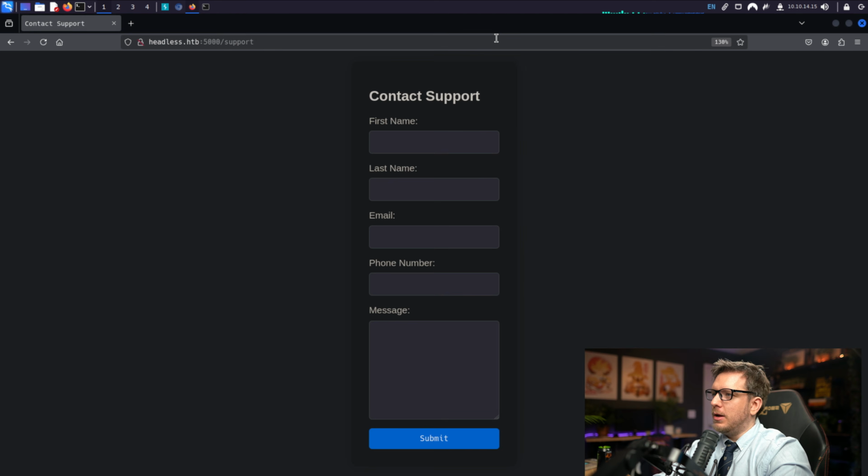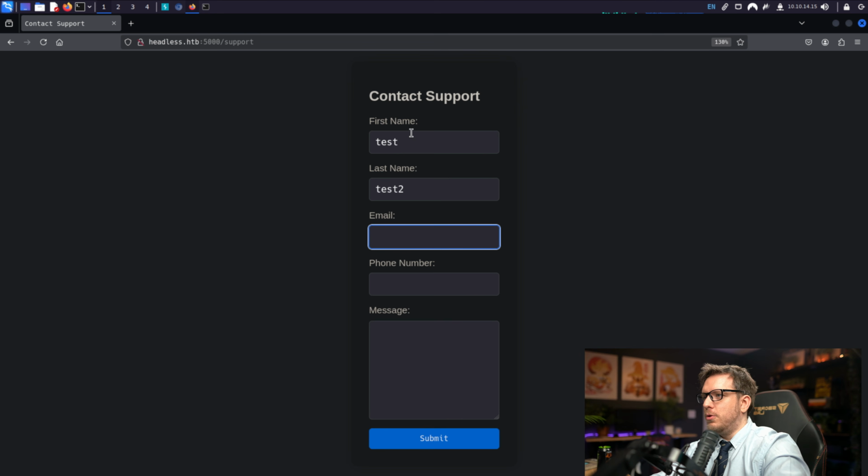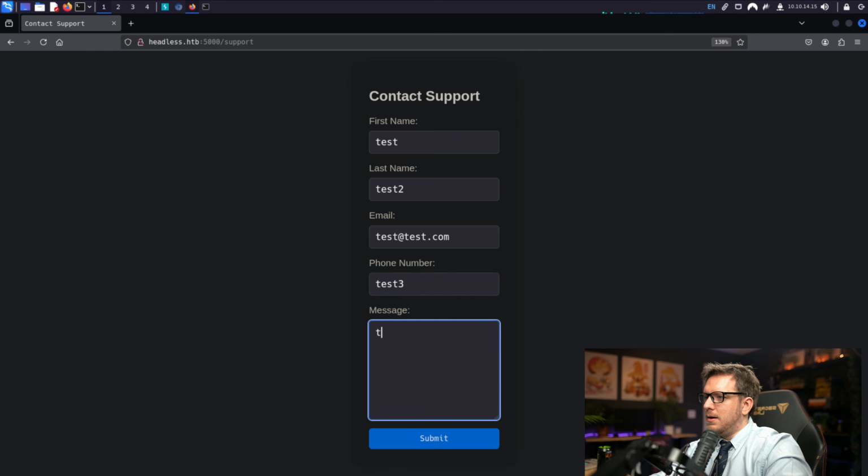From there we can go back into the website. Now that those two scans are running in the background, let's see how we can play around with this. We've checked the page source already, so let's test this and see if it actually sends any data. I'm going to enter test, test 2, test email, test 3, test 4, just to see if it shows us the parameters for the data that we submit.